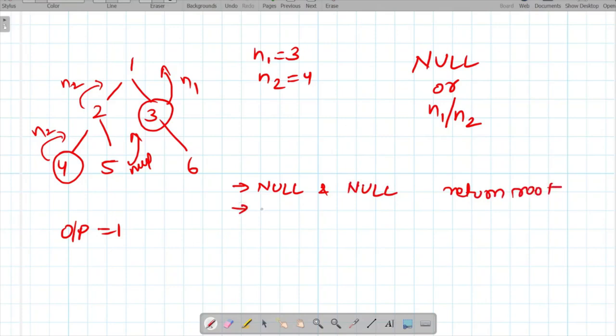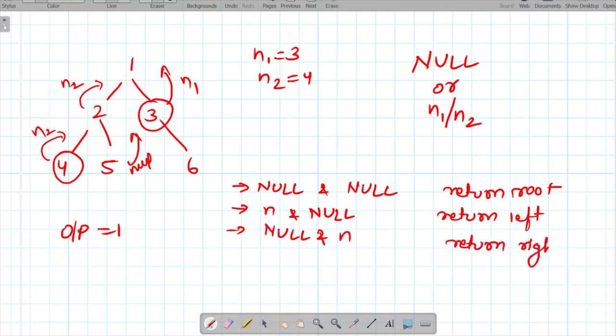In the next case, if it is getting n1, or simply an n value, from the left child and null from the right child, then it will return left. And if it is getting a null value from the left child and an n value from the right child, then it will return right. So this is the basic logic.